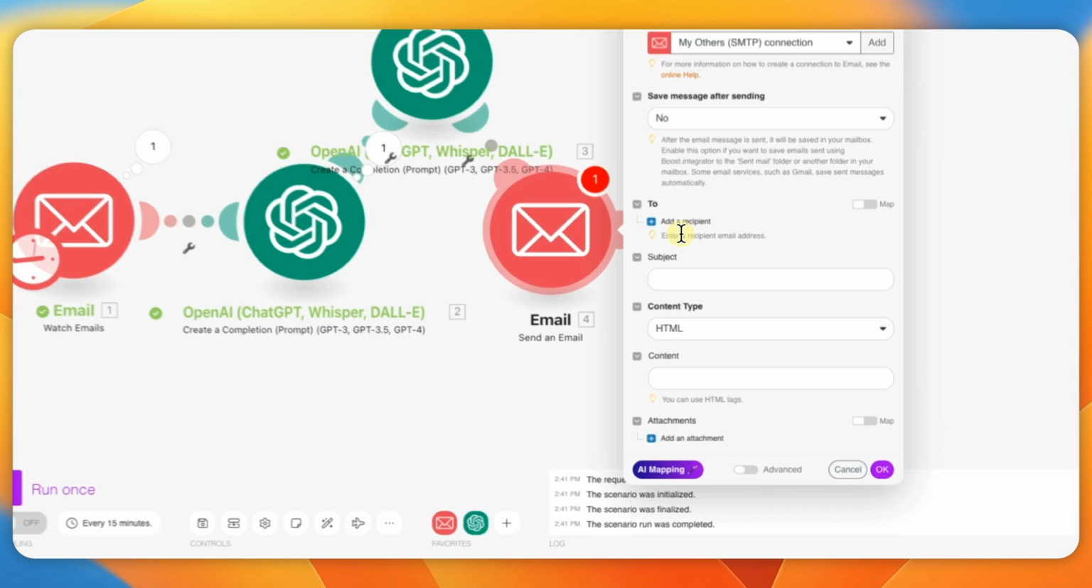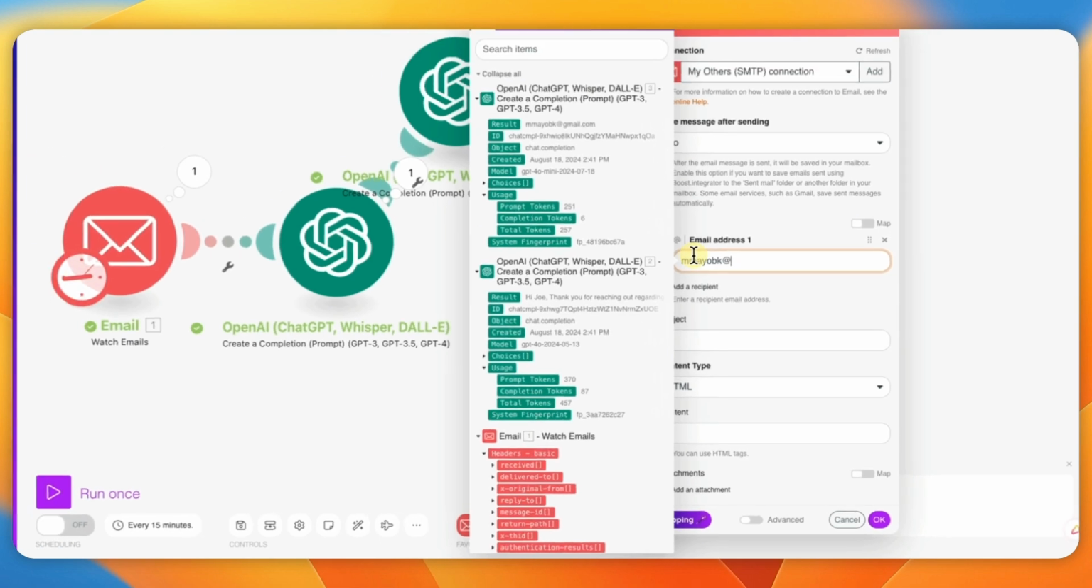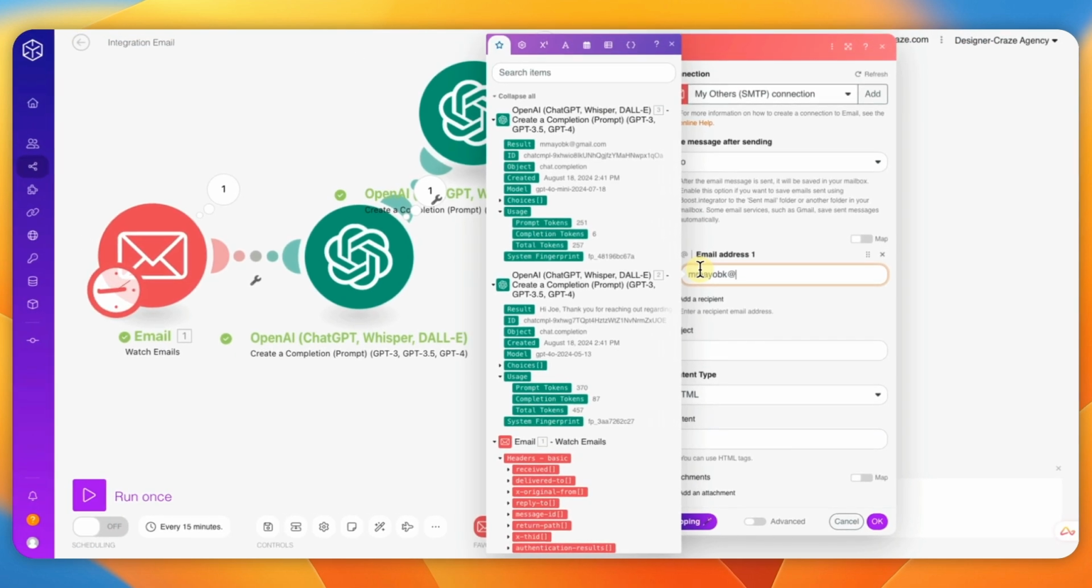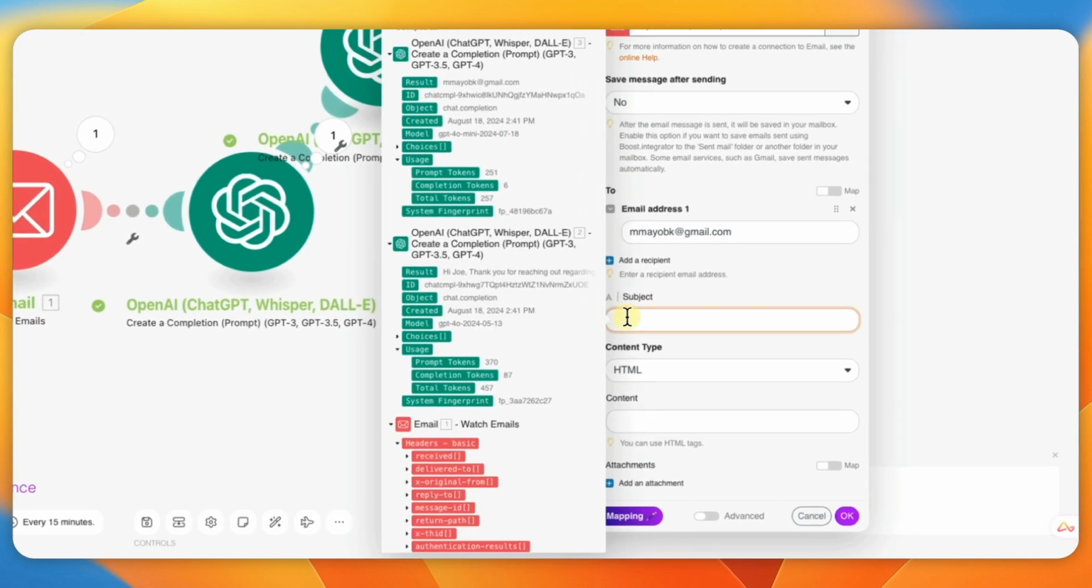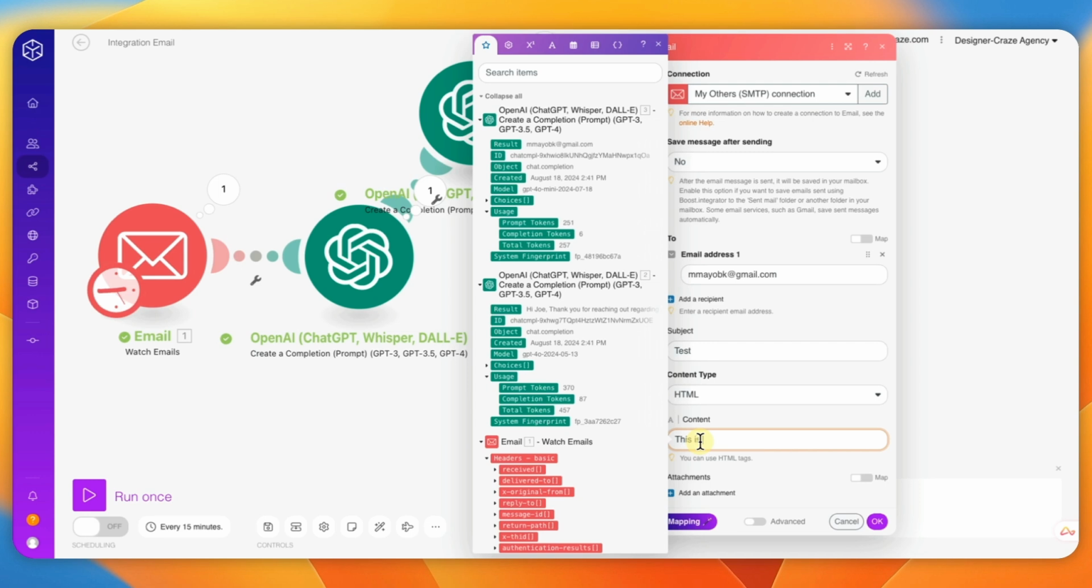So we're going to do a hardcore test. We're going to put an email in here, one that I don't use a lot. Basically, it's my junk email. And then we're going to put a subject line. We're going to say test. And then we're going to go down here and type in whatever message. This is a test email.